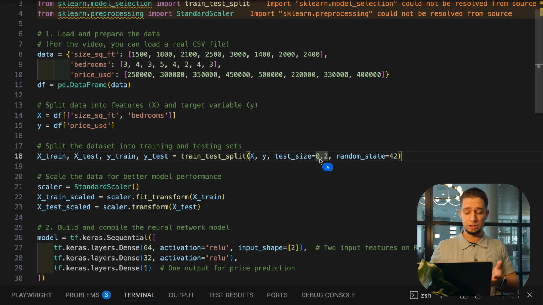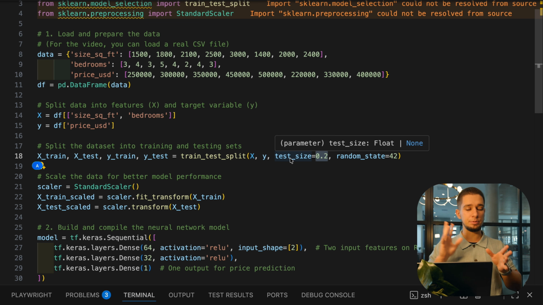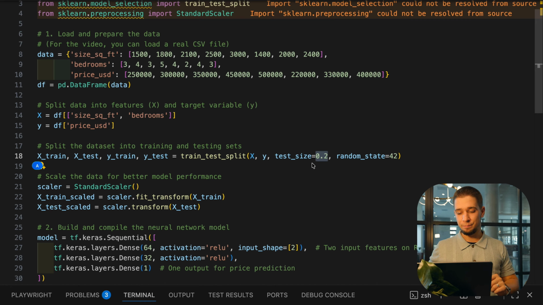And in our case, it's just written with 0 point, because 1 is 100%, so 0 is 0%, so 0.2 is 20%. It's the basic percentage formula, and that's how it is being divided. For some different situations, you can use a different way of working with that. It's just the standard one. Then random state.